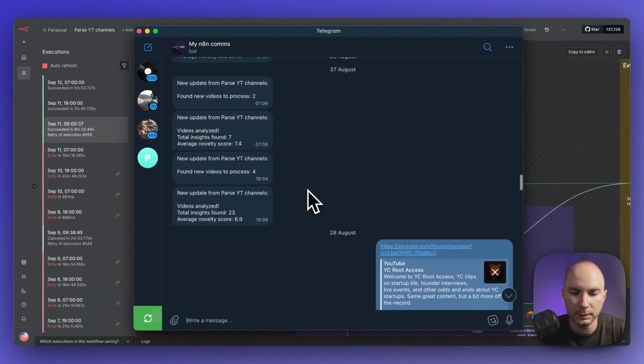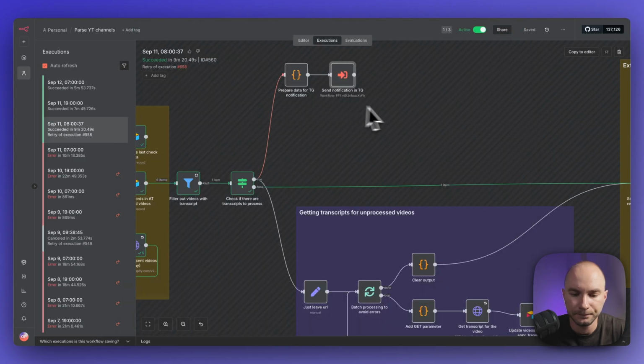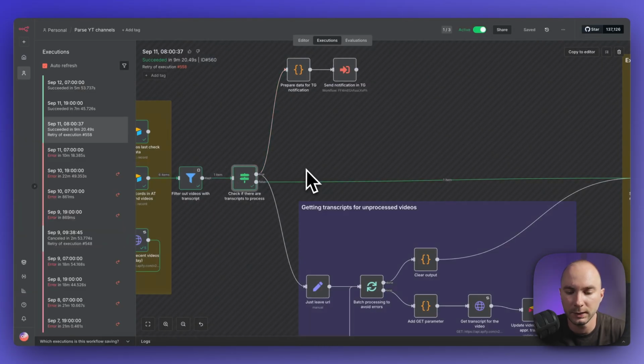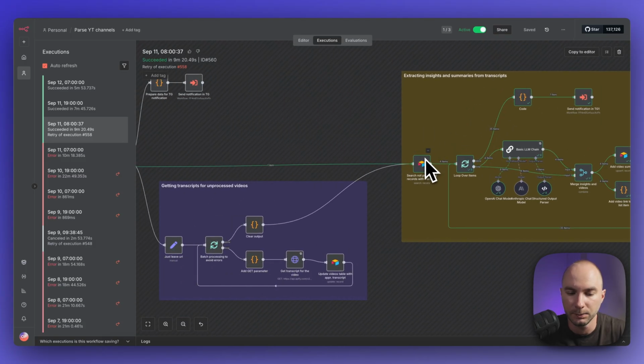In a format like this, you have new updates, new videos to process. And as you can see from this run, we received an empty JSON because we don't have any videos that don't have a transcript, but we had some videos that weren't processed and didn't have insights and summaries. So we went straight to this part.